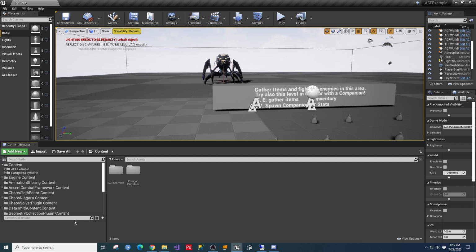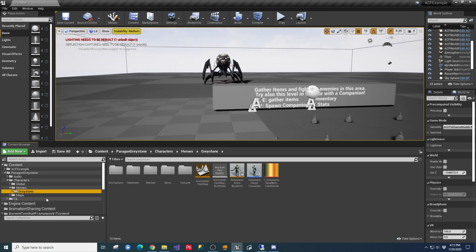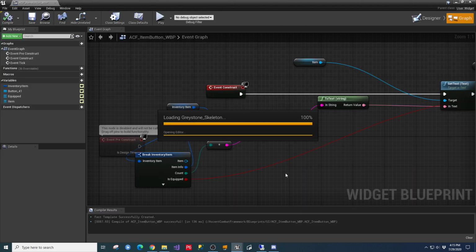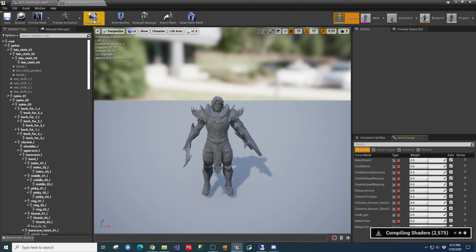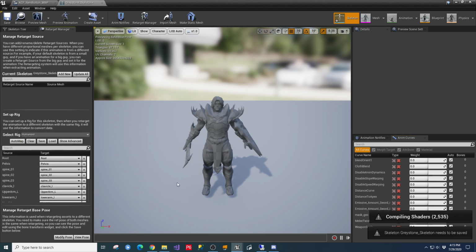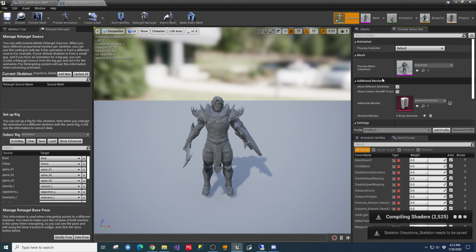I'm going to go to the Paragon Greystone character, to the Heroes folder, Greystone, and go down to his Mesh folder and get his skeleton. I'm going to open that up and go directly to the Retarget Manager. There, I want to select a humanoid rig for him. Go to the Preview Scene Settings and make sure that his preview mesh is assigned. I'm going to leave everything else here.